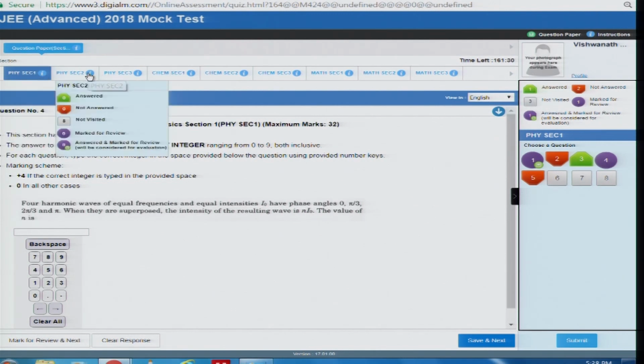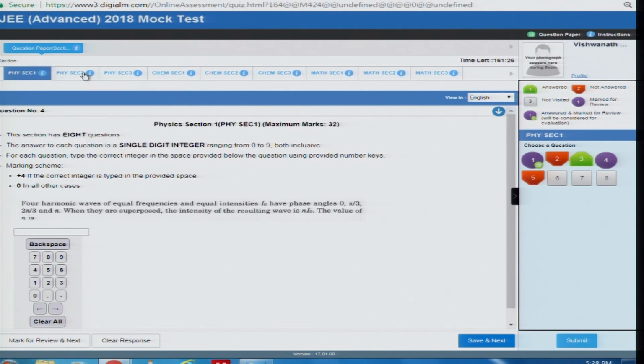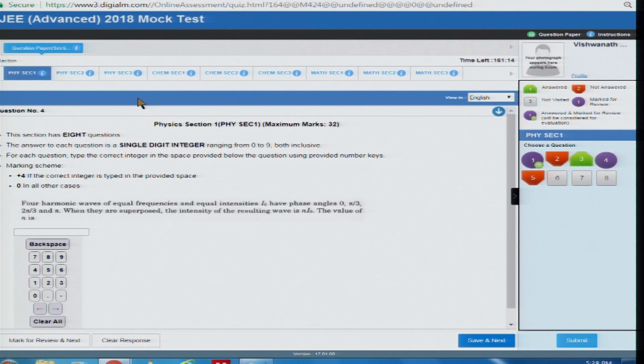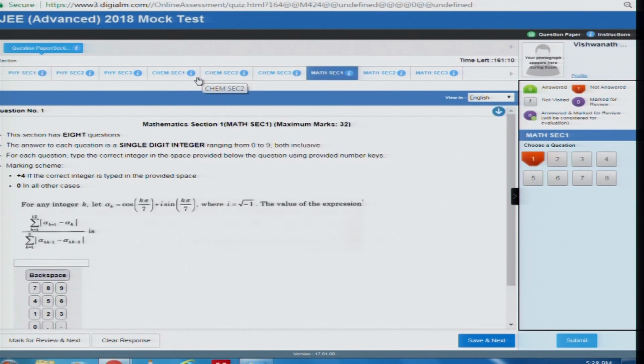That is going to happen for each of these sections. Remember, we have not yet visited physics section 2. So, it will tell you that 8 questions are not visited in that section, and in all other legends you find that the numbers are zeros. Well, that is section by section information for you.